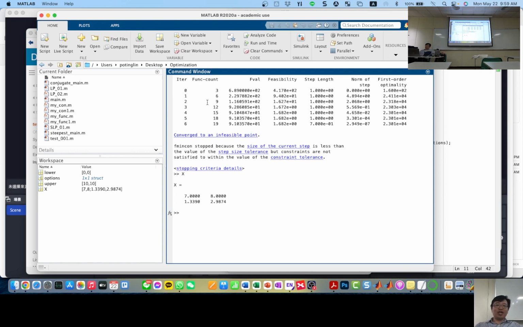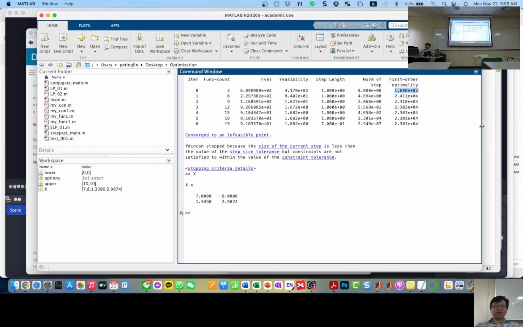Okay, let's read the iteration procedure. Initially, 0 iteration. It made 3 function calls. Okay, I will tell you why. It's trying to evaluate the gradient. And then feasibility means the objective function value. For optimality, let me see. None of the step basically is like an error. But first order optimality, I'm not sure what. Sorry, I was wrong. This is feasibility, this is optimality.